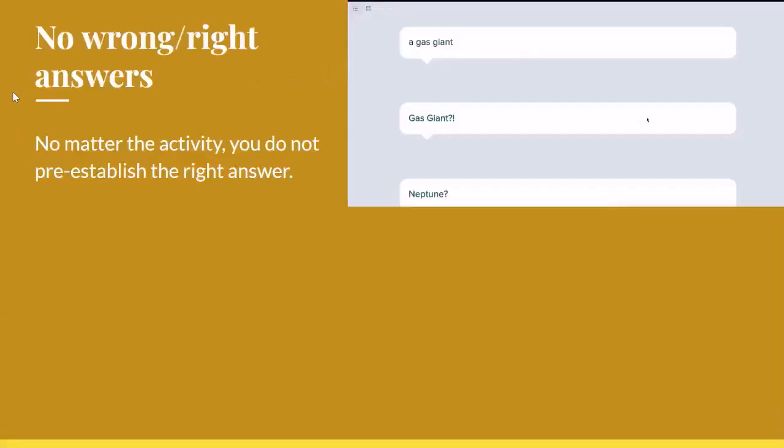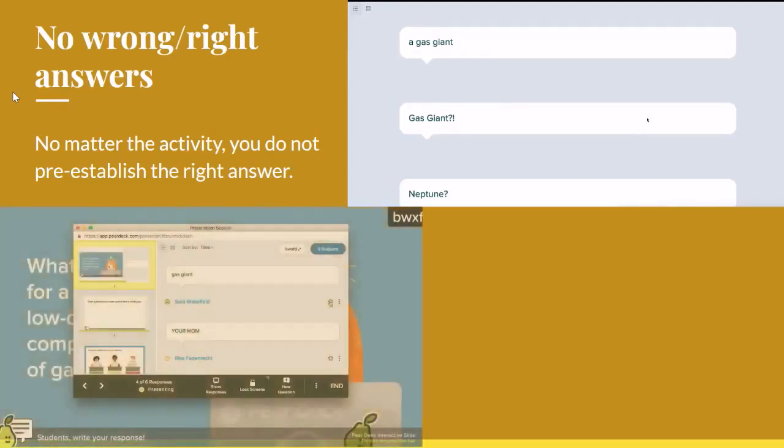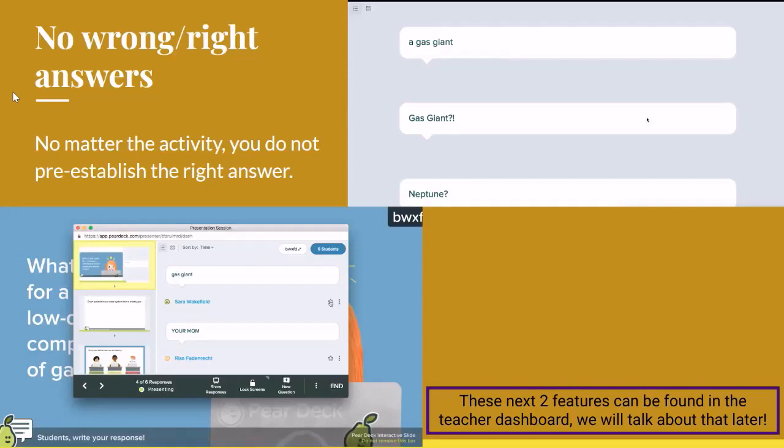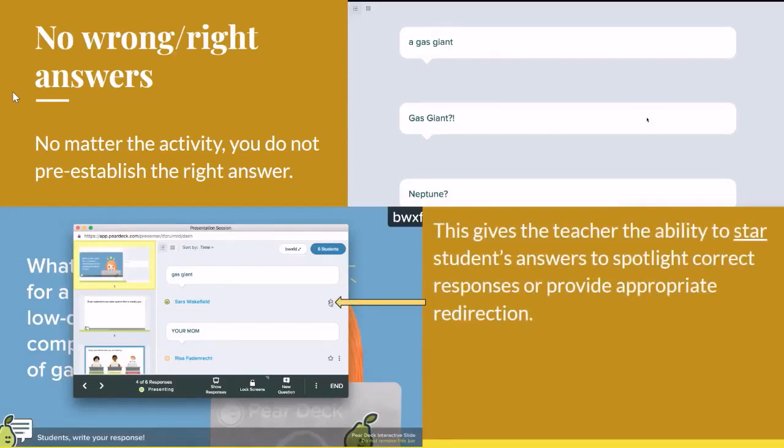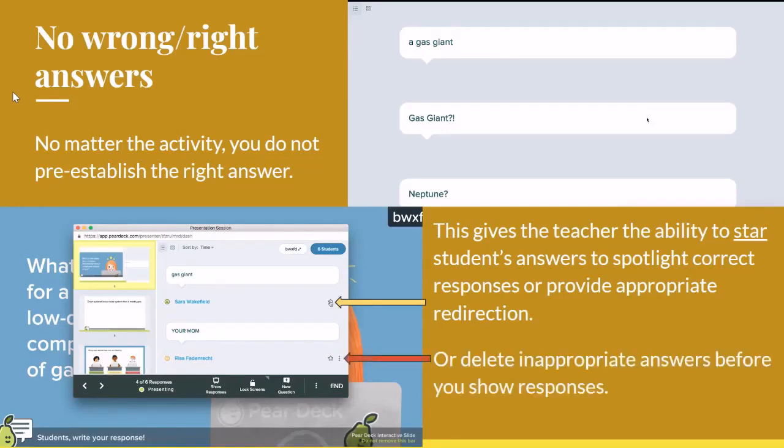Something to know is that there's no wrong or right answers. It doesn't depend on the question. There's no predetermined answer beforehand to give students credit. So it's not like you can automatically give them a point based on their answer. You can also see the answers in real time. If you like a student's answer, you can always star it, and you can spotlight that student's answer. You can also delete inappropriate answers before you show responses by clicking on the three dots and clicking delete response.